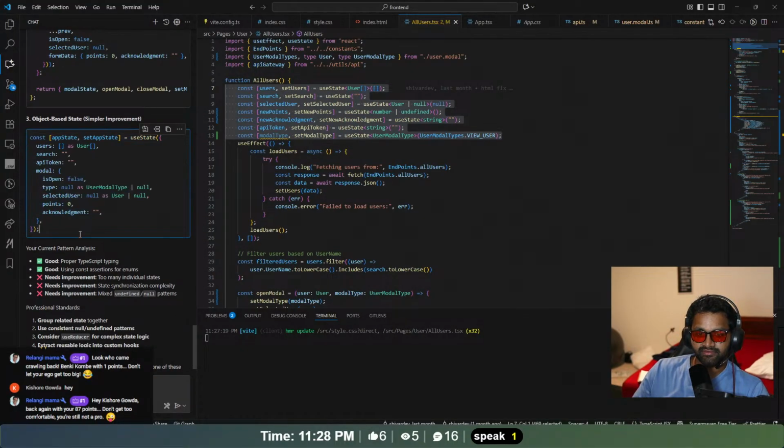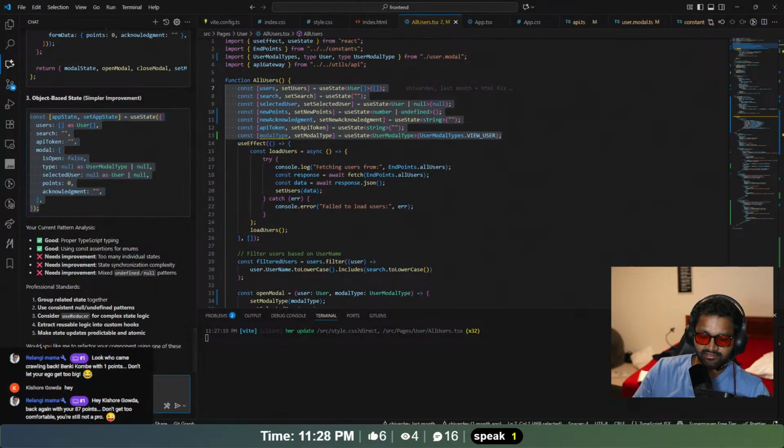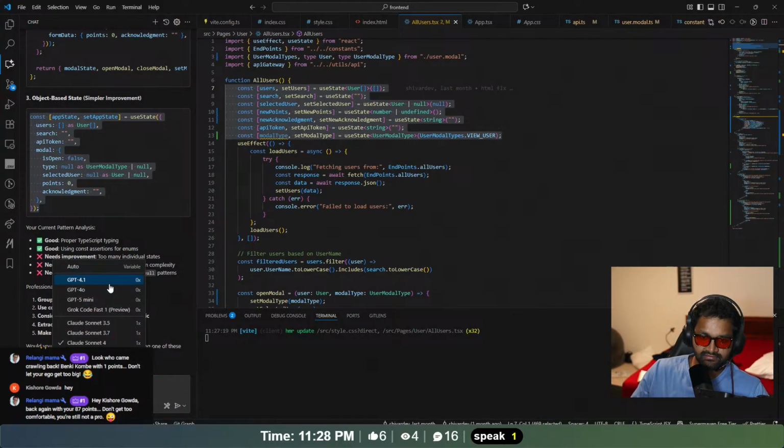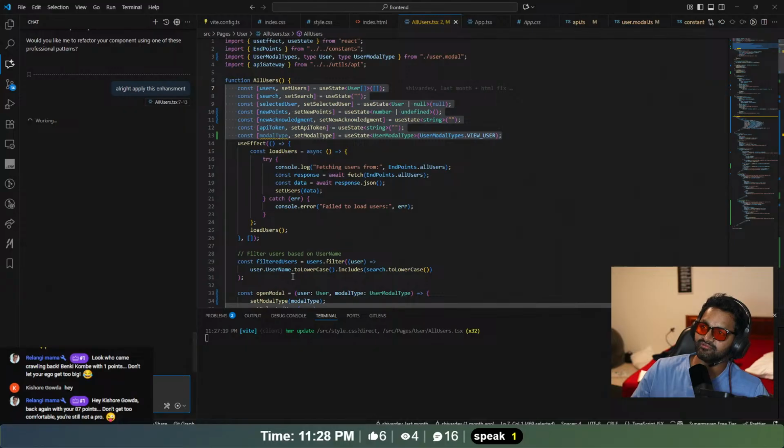Yeah, probably we might need to do something like this. Is open, type close. All right. Apply this, enhance. I don't know what it's going to do, but let's see.